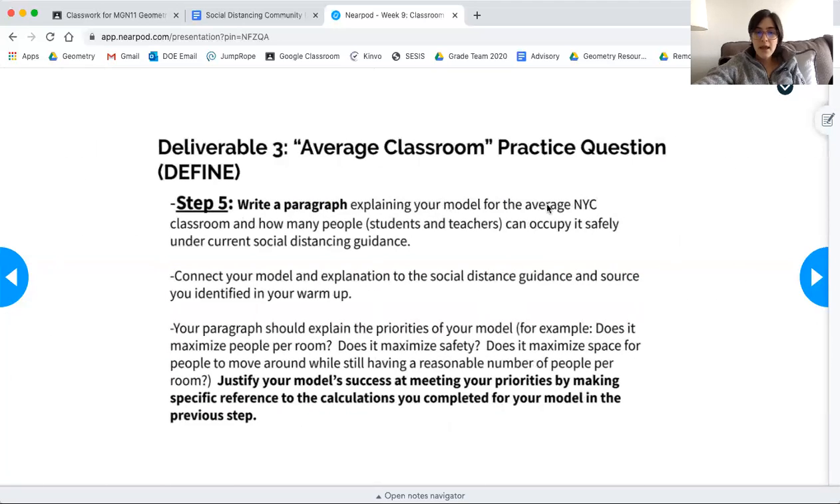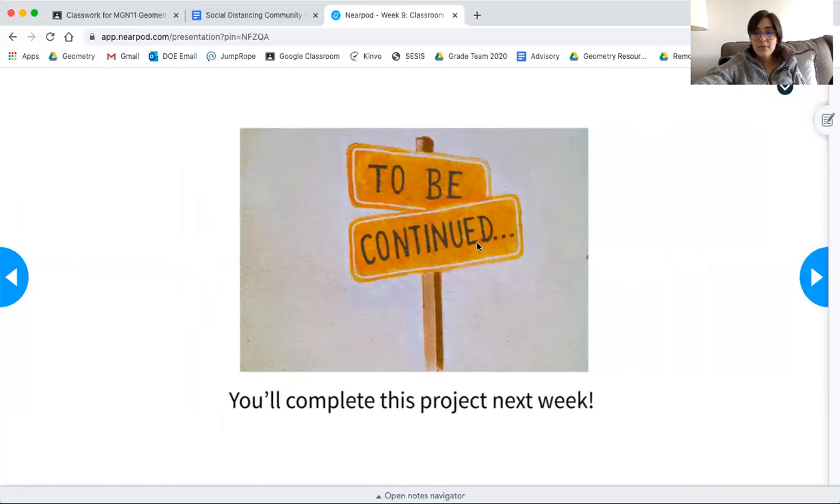And then step 5 is going to be write a paragraph explaining your model and justifying why you made the choices you did. If you jam as many people as possible in there, say why you're doing that. If you only put a few people in and give them a lot of space, explain why you're doing that. Does it maximize safety? Does it maximize space for people to move around? Does it maximize people per room? Just justify why you're doing what you're doing in one paragraph. And you submit all of that on Google Classroom, then you are done for the week.